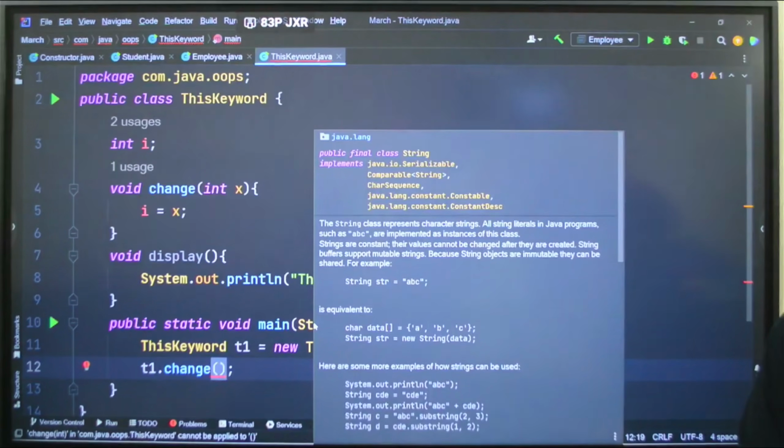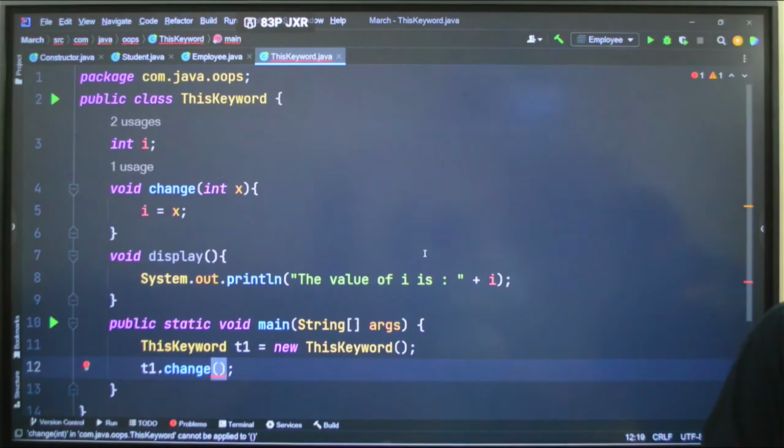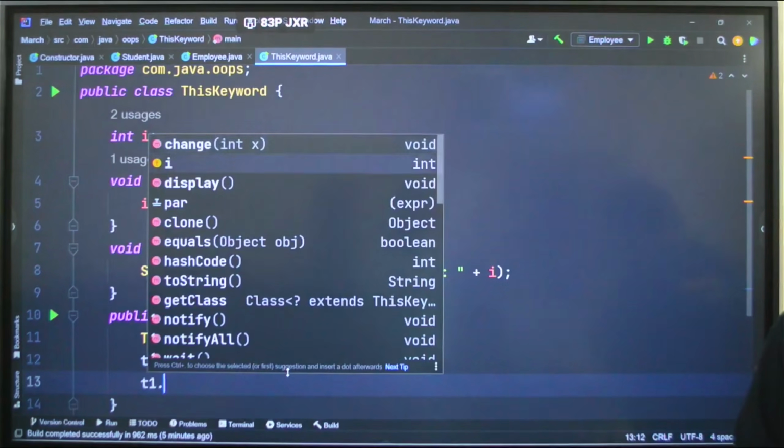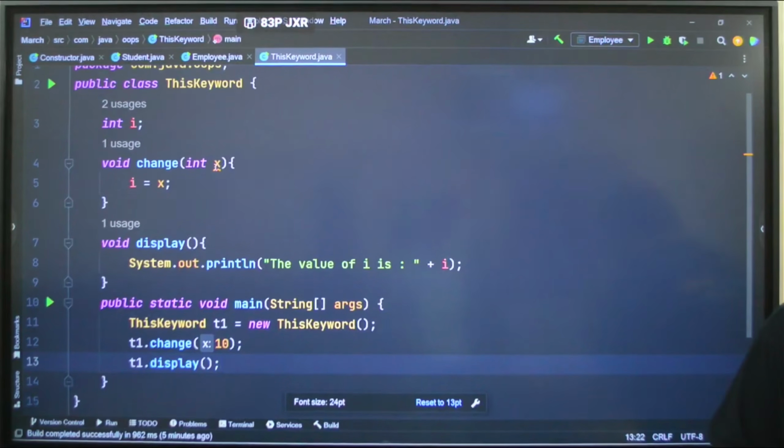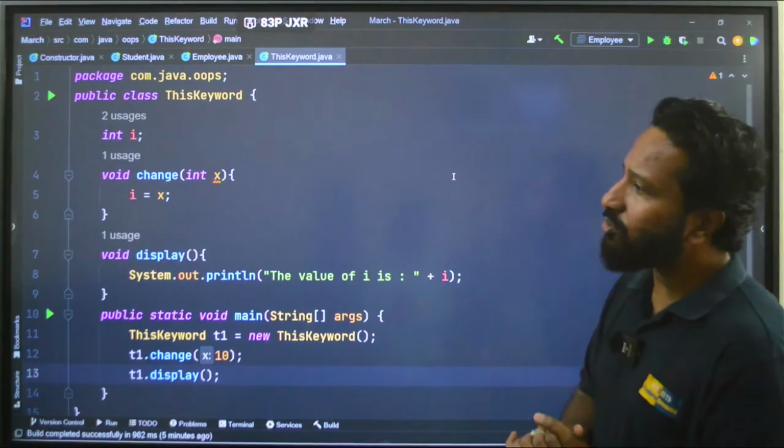I am saying, what can we do here? Okay, I can change I equal to x, change, let me say 10. Okay, and then I am saying t1 dot display. It's a very simple code, guys. You tell me the output. I am waiting for an answer.